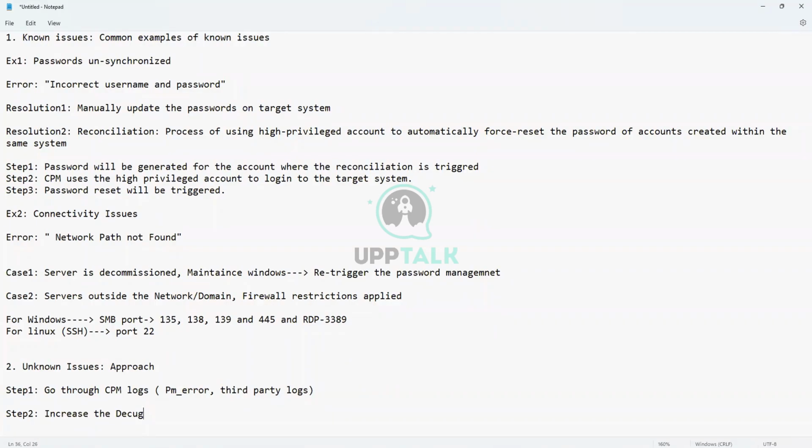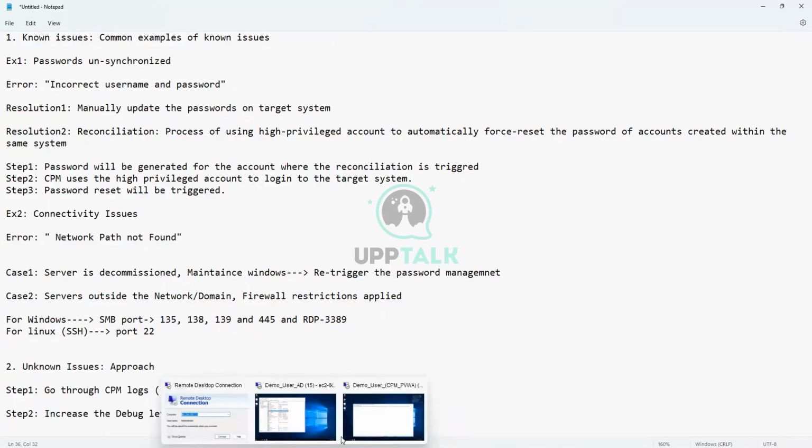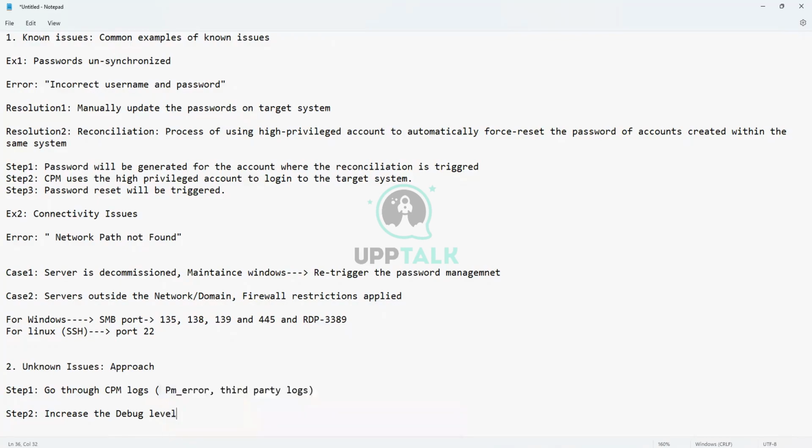Increase the debug level. When you increase the debug level, the logs are going to be generated in more detail, and it's going to give you the steps that are involved during the password management process and at what step CPM failed. That is the information you can extract from the logs if you have the debug level increased. How do we increase the debug level?